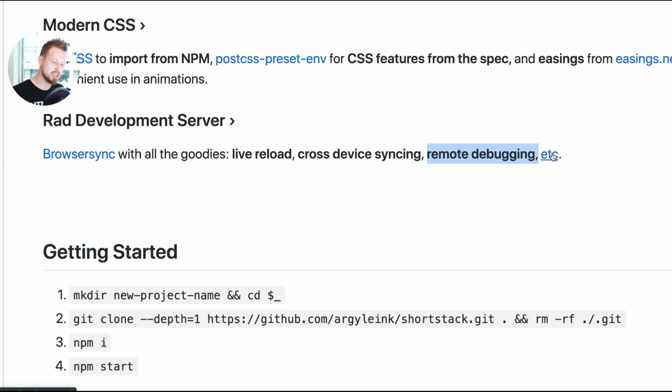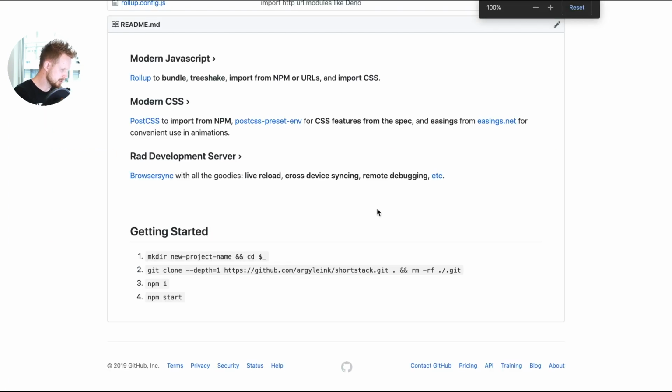And that is the thick of Shortstack. That's pretty much it. We went over it all. So at this point, let's zoom out, and I want to use it.